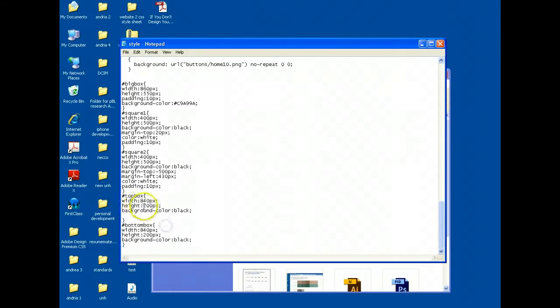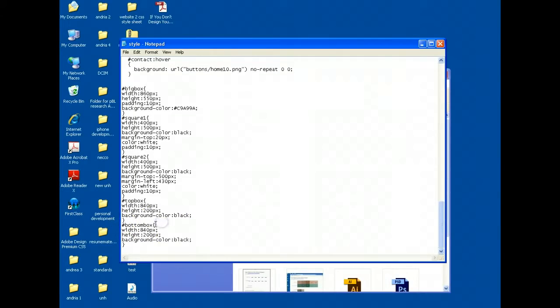All right, so let's just go over what the top box has. Top box has a width of 840px by a height of 200px, and the background color black. And let's make sure it's closed. I'm just going to close that little bracket. And then we have a hashtag bottom box with 840px, height 200px, background color black. So they're the same width, same height, same background color. Just notice the hashtag top box, hashtag bottom box, and that's the styling.